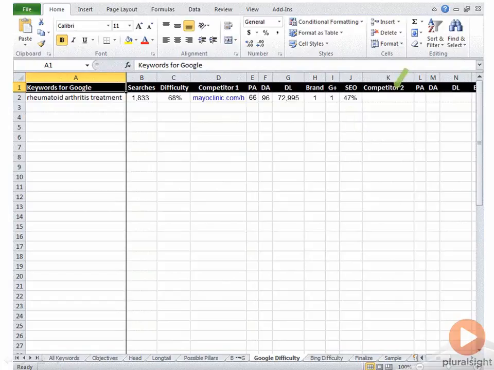In my spreadsheet, I have allocated space for the top 3 organic competitors in Google for each keyword I am considering. I follow the steps I just went through for each competitor. It takes some time, but it is well worth it in the end.